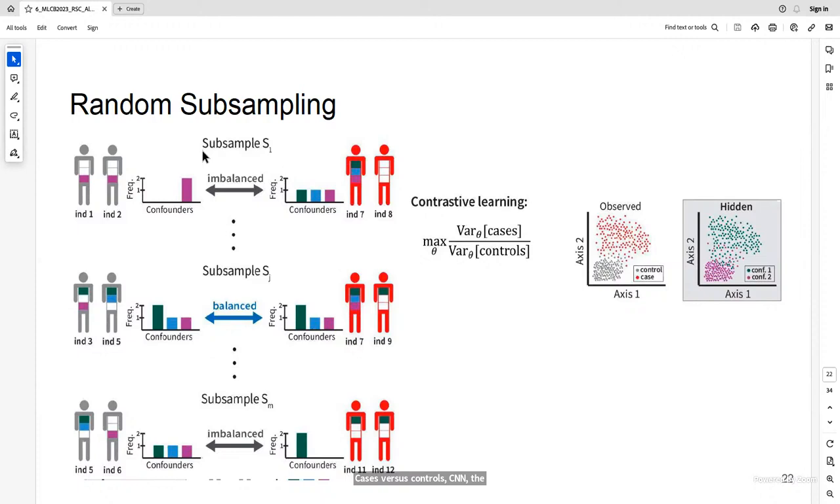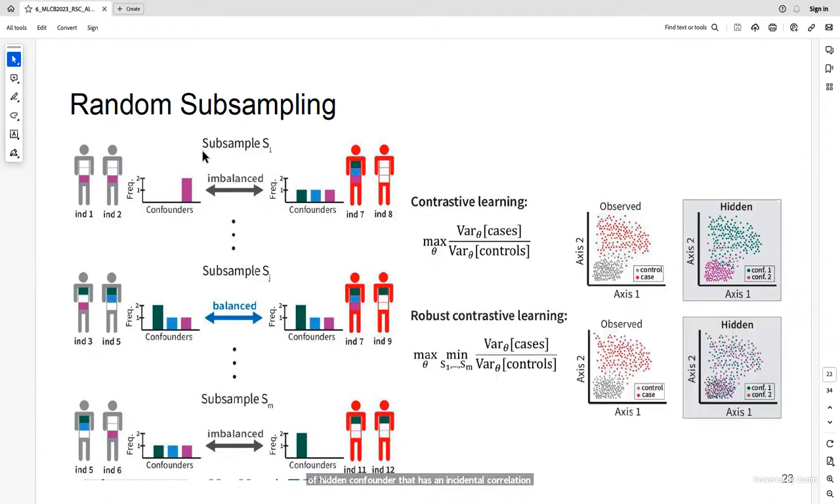However, in reality, this might be driven by some sort of hidden confounder that has an incidental correlation with our condition of interest. And so to robustify this, you can first minimize with respect to all these subsamples to ensure that the parameters that we find lead to a high variance ratio, even in the subsamples balanced with respect to all these confounders. And in this manner, we can help ensure that these hidden confounders with incidental correlations are not driving the signal that we see.